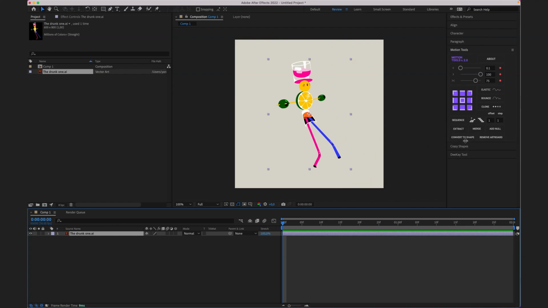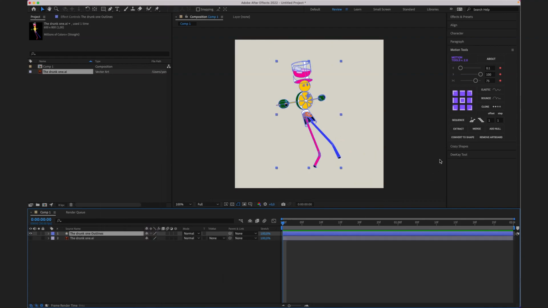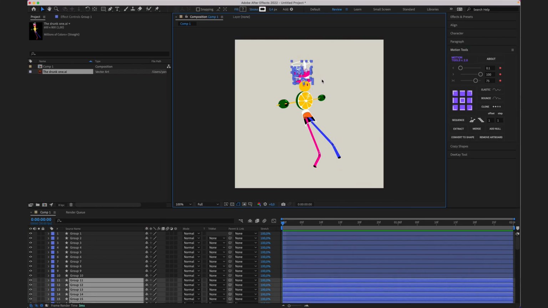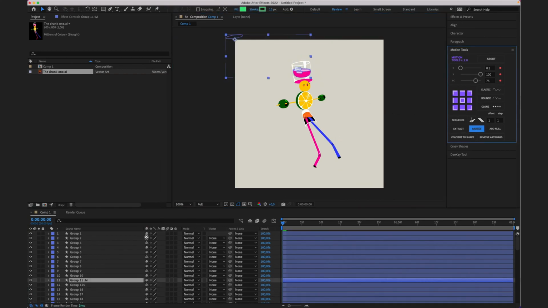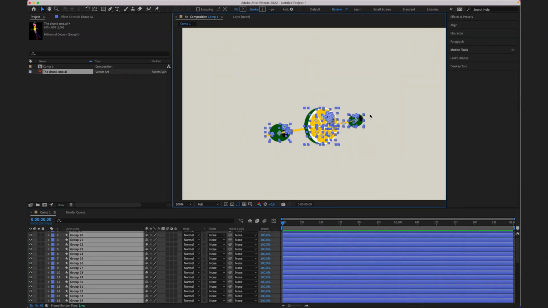Let's start with preparing the file. Click Create Shapes from Vector Layer and split it into layers. Group the separate objects. Pay special attention to the body.